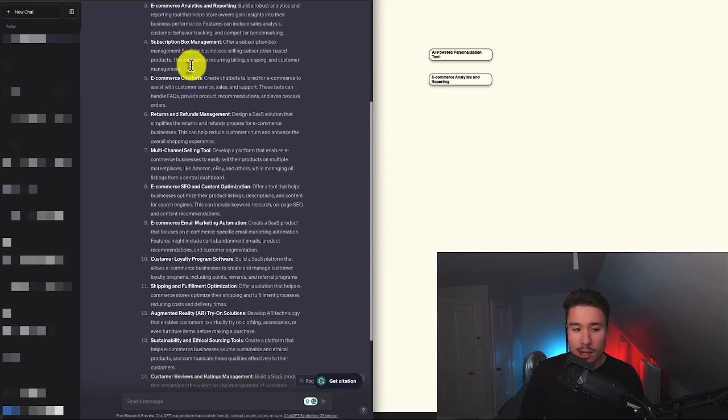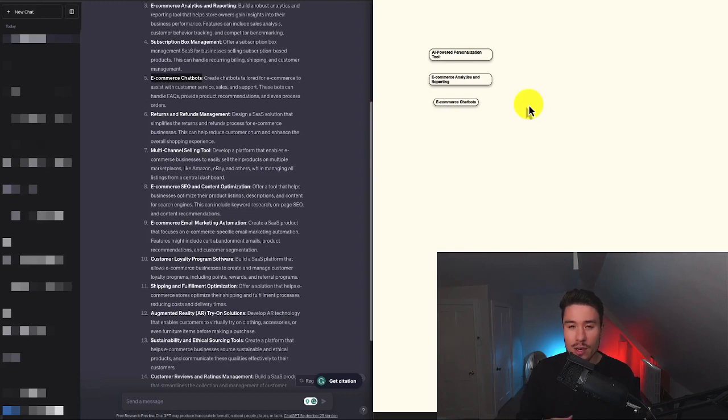The next one's going to be e-commerce chatbot. So we can create tailored e-commerce assistance for customer service, sales, and support. These bots can handle FAQs, provide product recommendations, and even process orders. So I like this idea here. I've seen this around. With e-commerce, there are really just some main questions you get. Where is my order? When is it shipped? What's the tracking number? Can I request a refund? Can I do an exchange? There's really not going to be too much variance here in the requests that you're going to get.